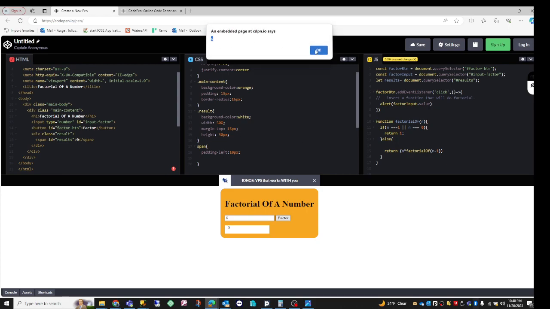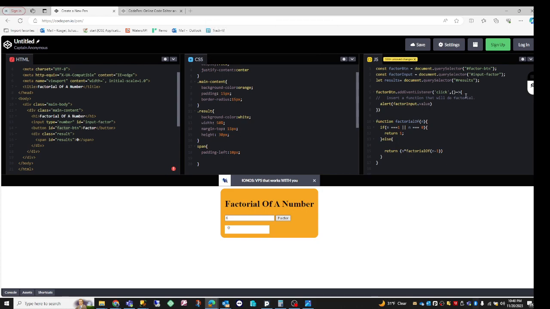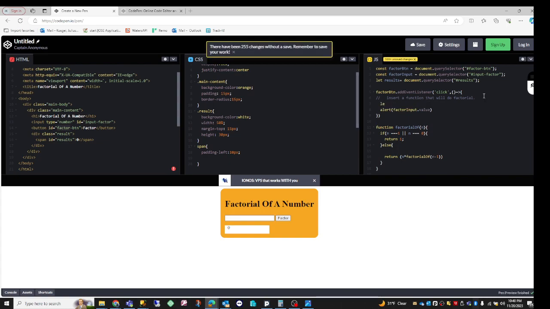Cool. Now we have all of 5. So let's put in a variable. Let n be this value here. Let's n be that value. Okay, and then let's put an n here.